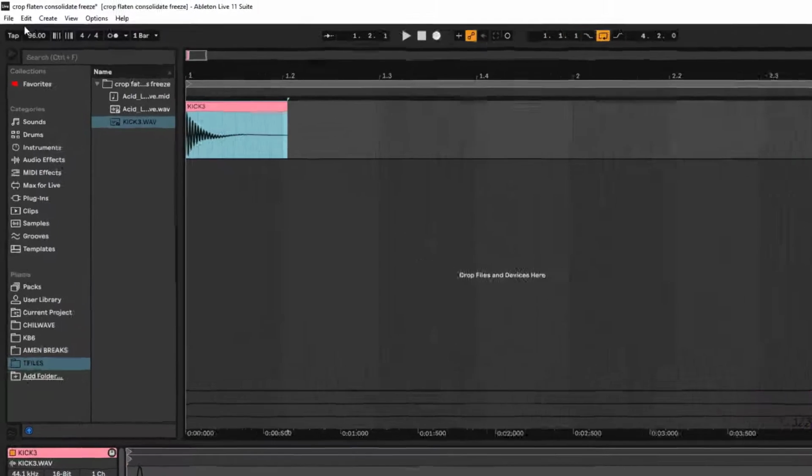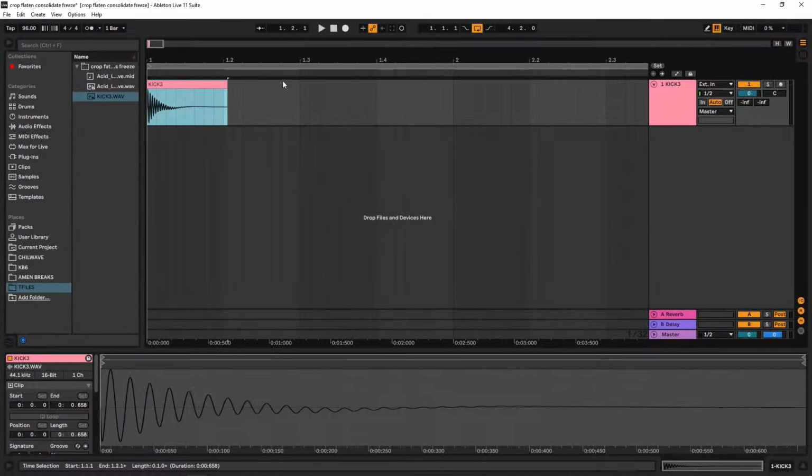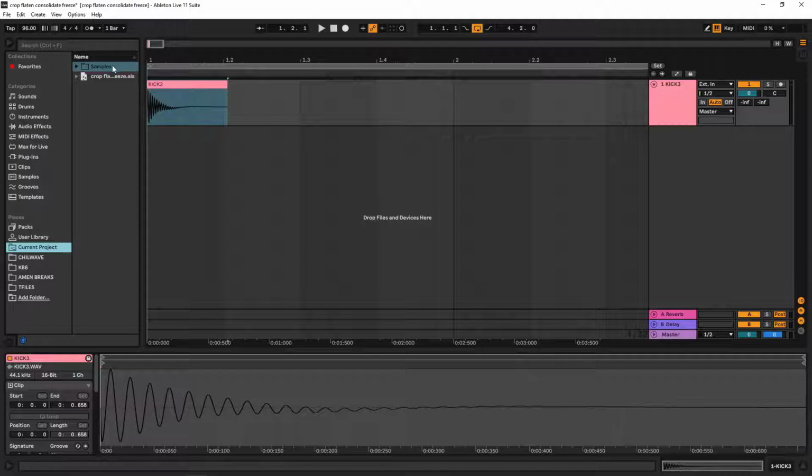If you go right here at the top and do Collect and Save, it will collect and make a copy of whatever samples you're using, and store them within your current project. So if someday this T files directory goes kaboom, you don't lose all your samples, because they live within your project. They don't live outside the project like right now.